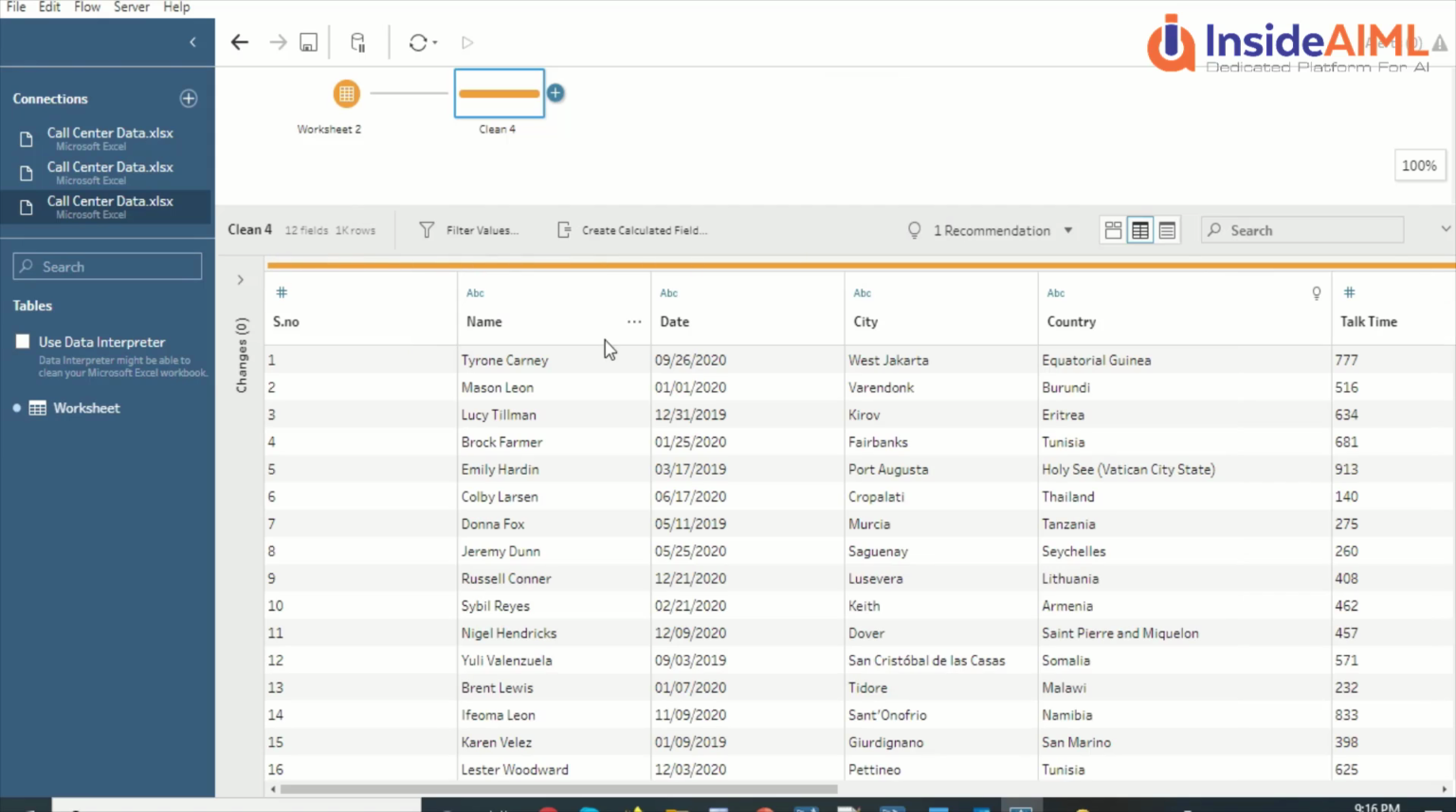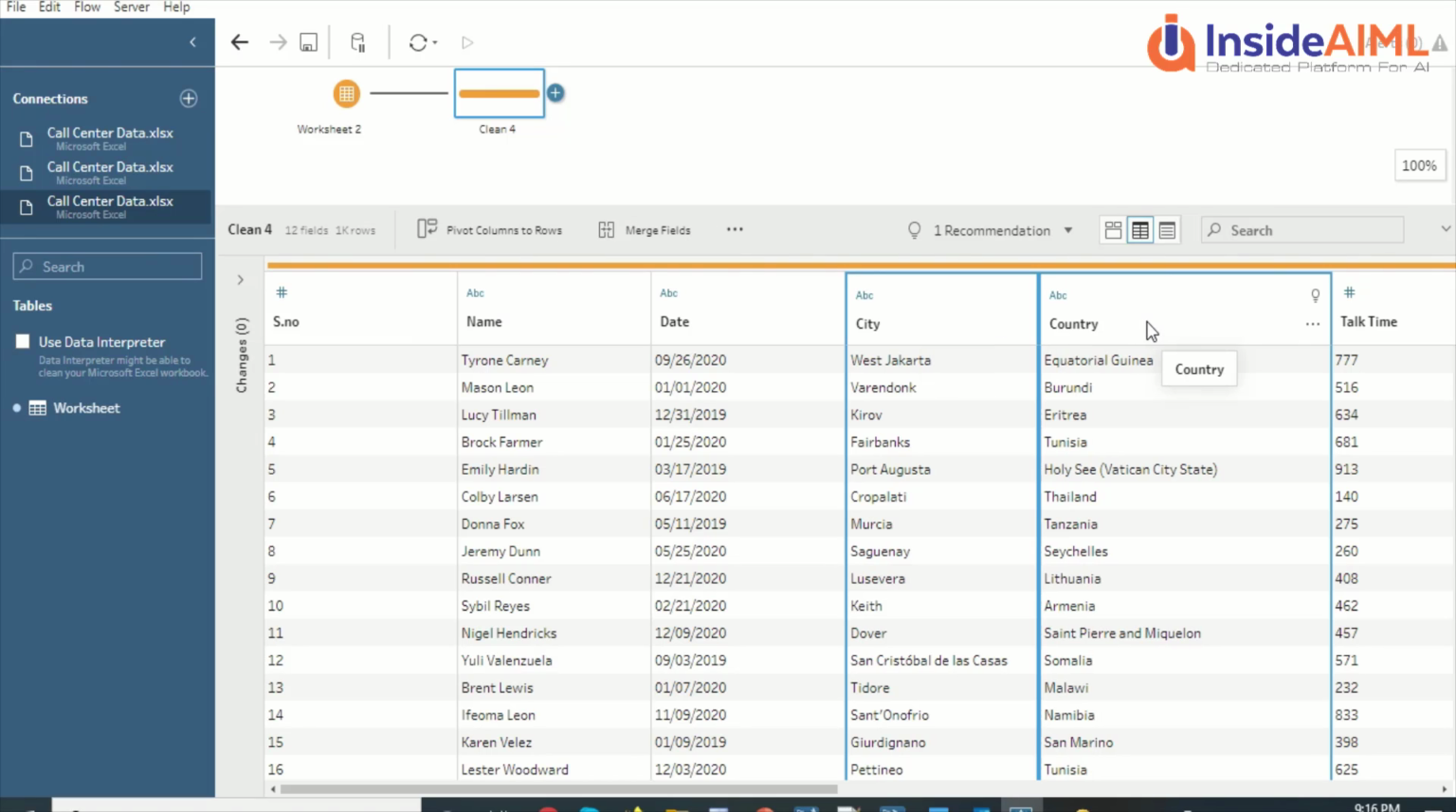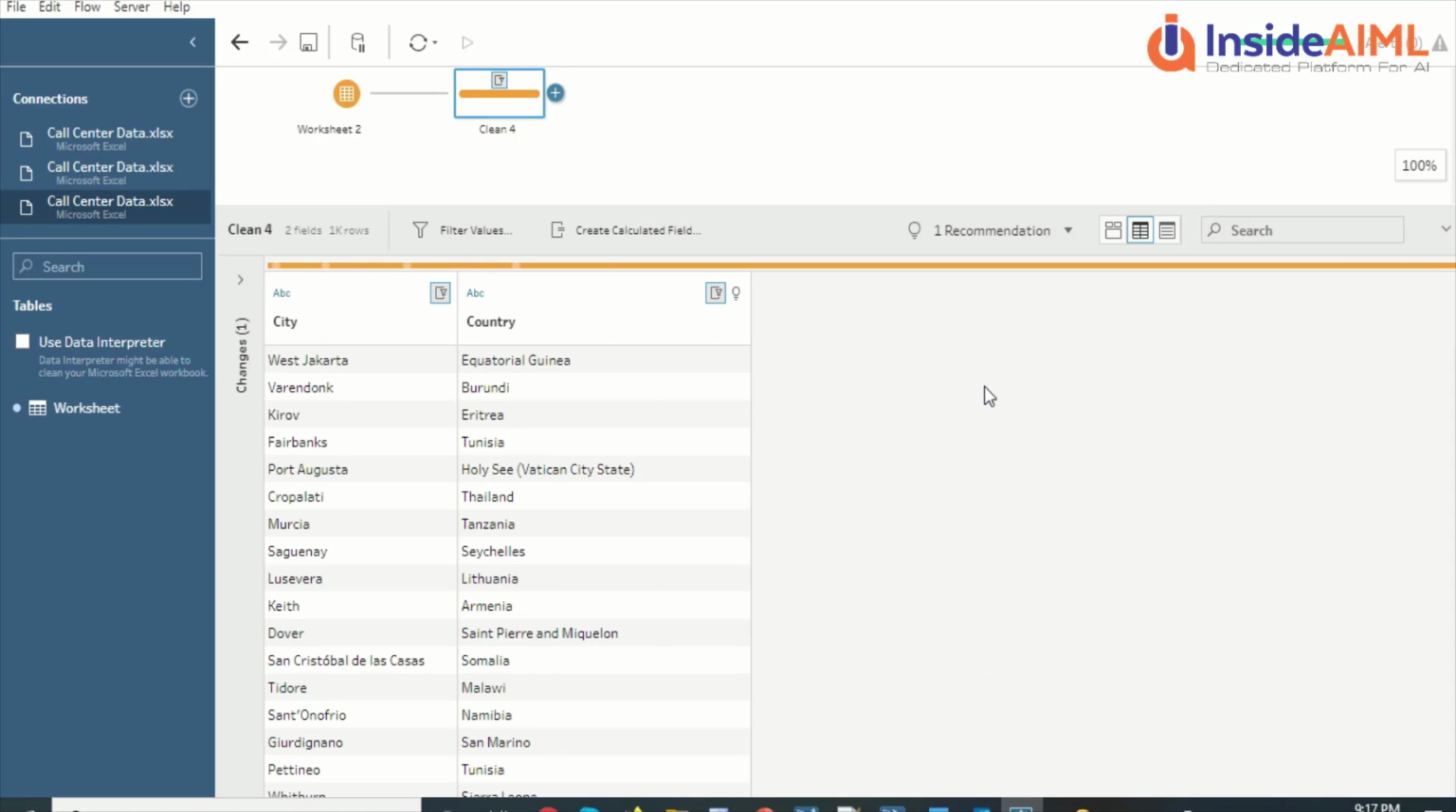Why am I going to add a clean step? Because I want to create a table for city and country with the unique ID. So what I'm going to do is, first of all, I only want city and country. So other than city and country, I don't want any other column. So what I need to do for that is, I take city and country, right click and say keep only. Now keep only means delete everything else. So everything else will get deleted, and we should only be left with the city and country columns.